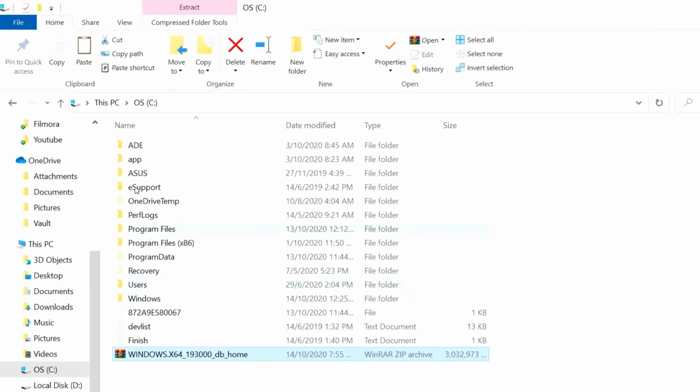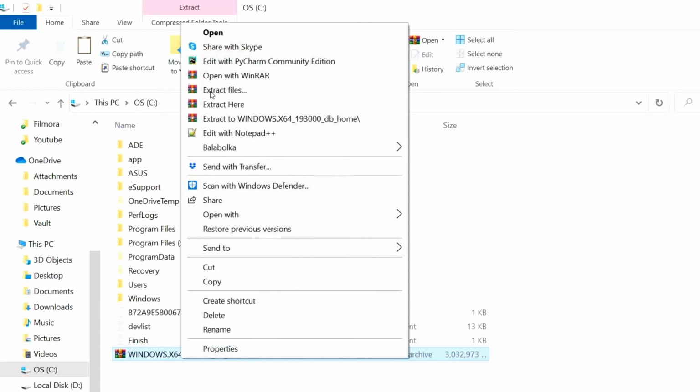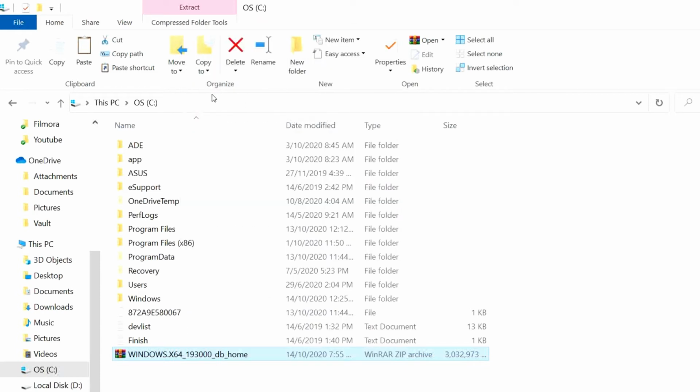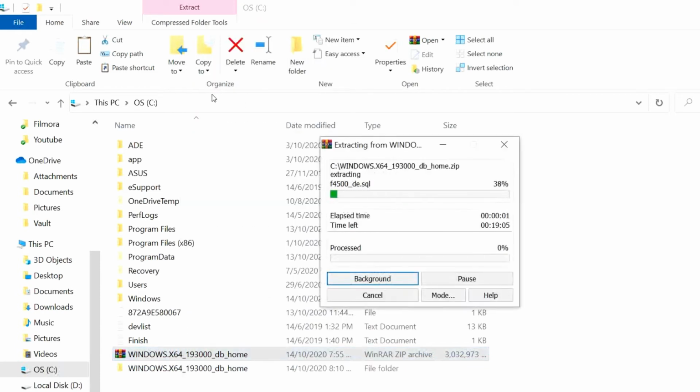Once the download is complete, copy the zip file to your C drive and extract it. It is very important that you keep it in a location where you won't delete the files accidentally, because the database home stores files that are very important for the running of the database. I'm just going to pause the video and resume when it completes.